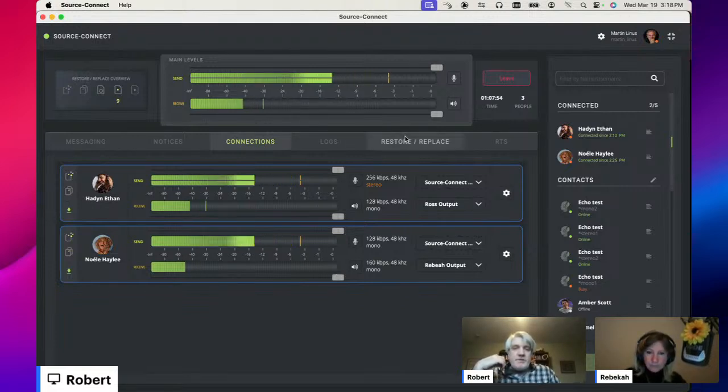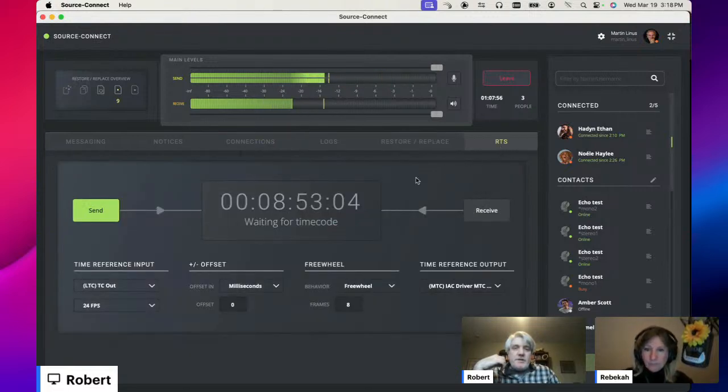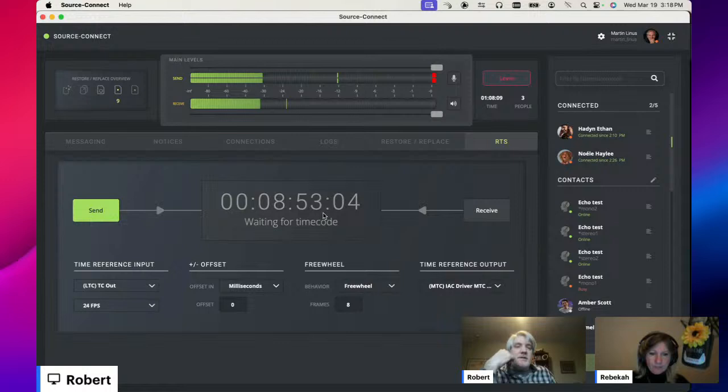So we've done restore, replace, talent. If you're strictly performing and never recording, you just need talent. If you're always being recorded by somebody else and you're never recording anybody else, you just need the talent copy. That's all you need.